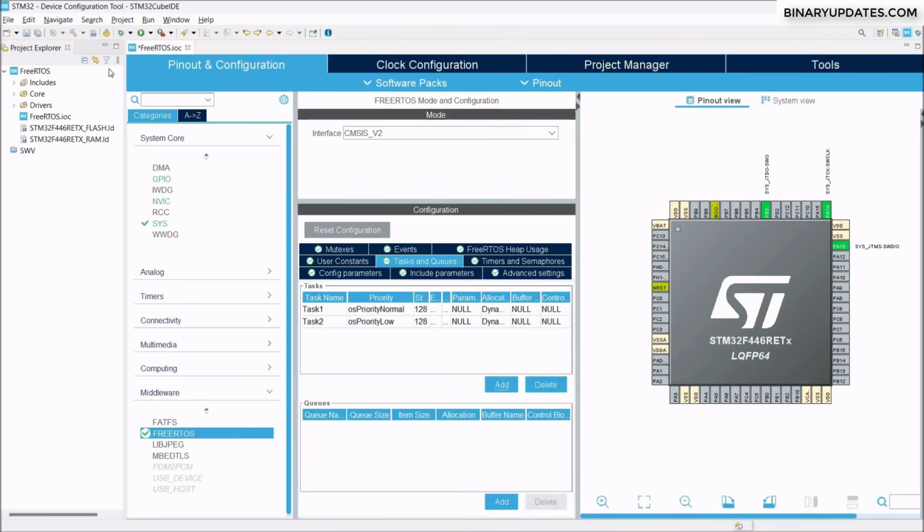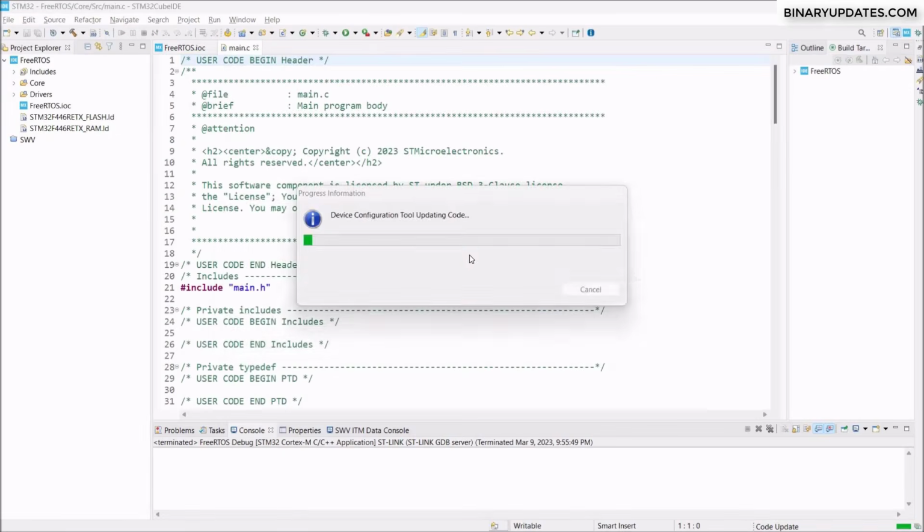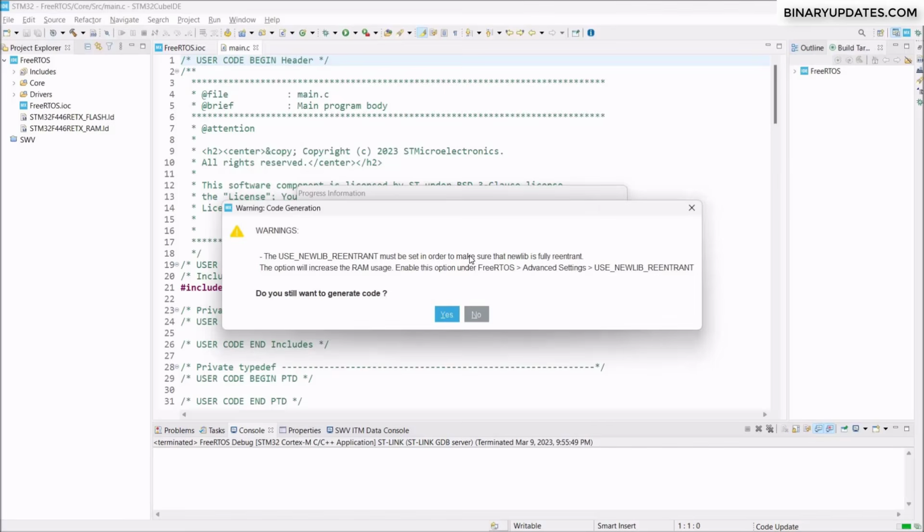So now, you can either click on the top menu bar, the generate device configuration tool for code generation. So this icon you can click, otherwise you can just click on save. I prefer to just click on the save button. When you click on save, it asks, do you want to generate code? Yes. So click on yes and it will generate the code for us. Again, it asks us, do you want to switch into the C and C++ perspective? I would click on yes again because I want to go into the C and C++ perspective.